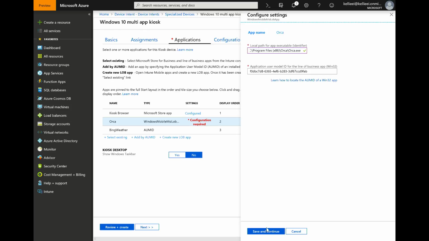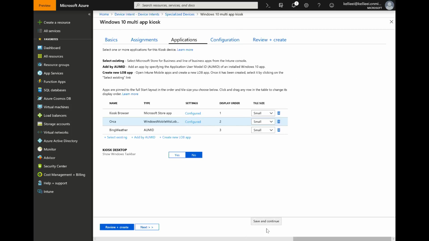Okay, and save and continue there. All right, so you think we're done, but not quite. The other nice thing about this app grid is that it allows you to move these and change the order and then change the tile size. So this is how it will show up on the kiosk itself.